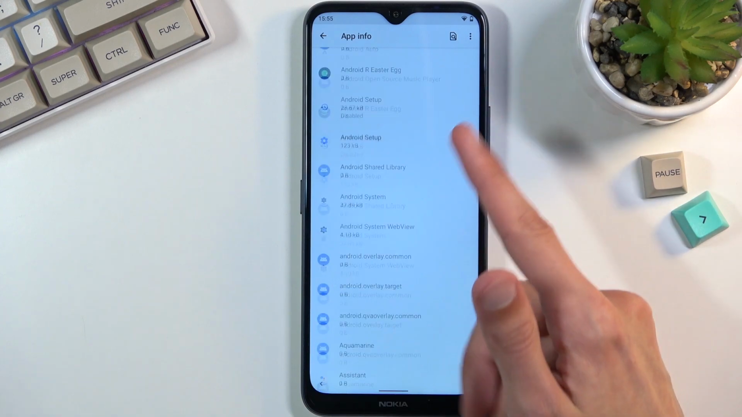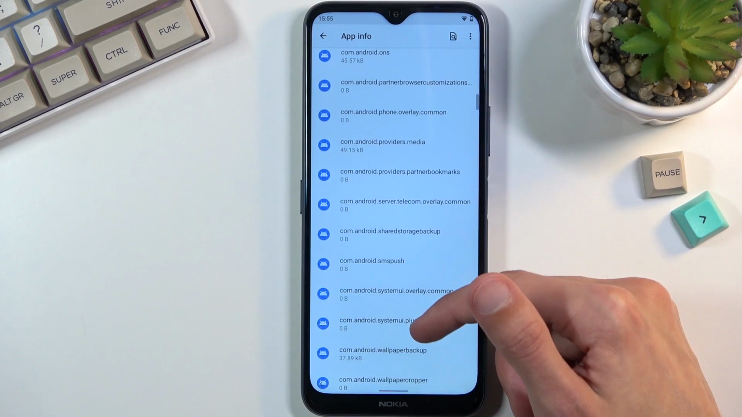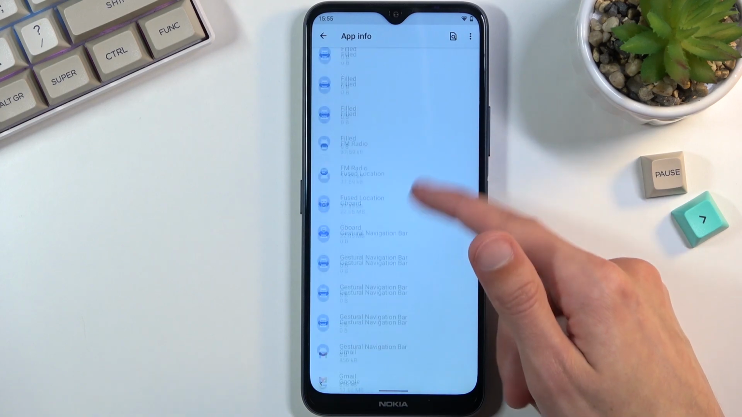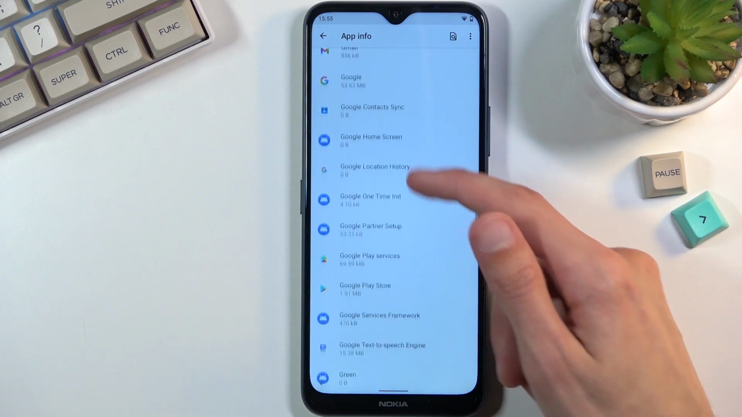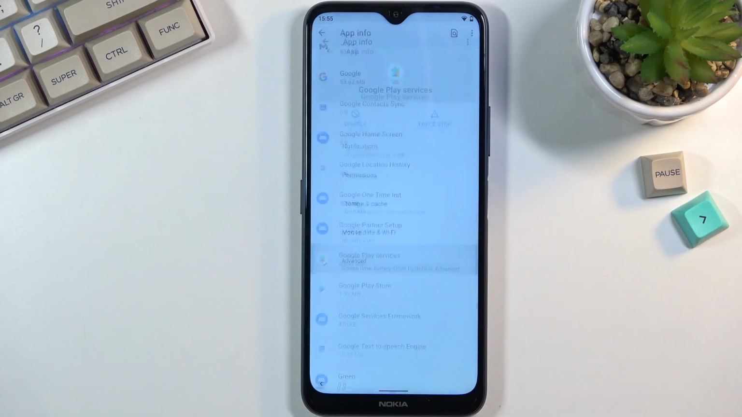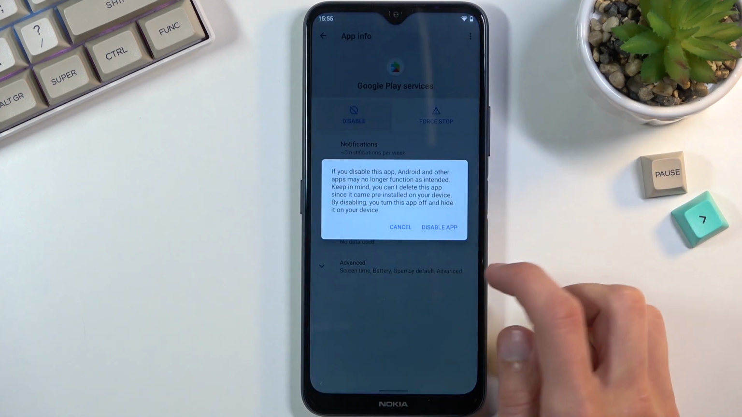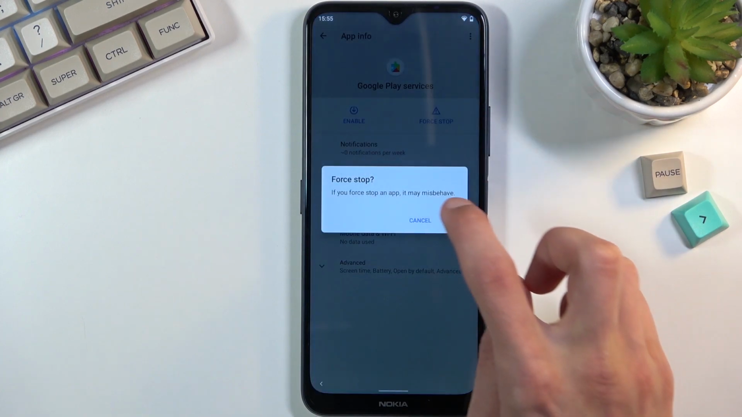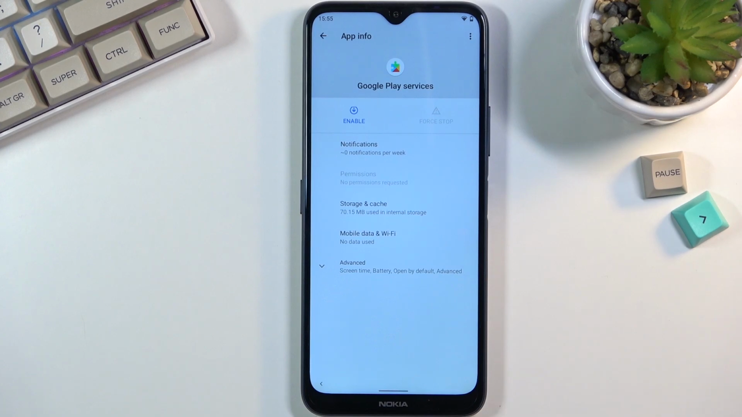Apps right here, and we're going to scroll down to Google Play services. There we go. Google Play services right over here. Click on it, disable, disable app, and force stop. So as you can see, we have disabled three different things, two different setups and one Google Play services.